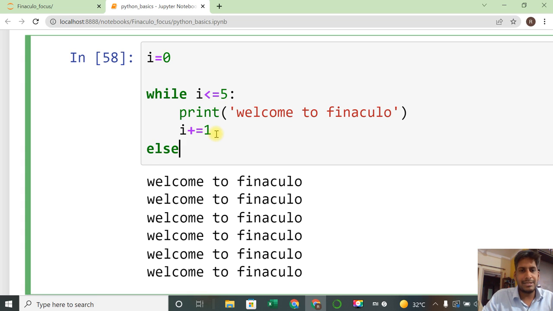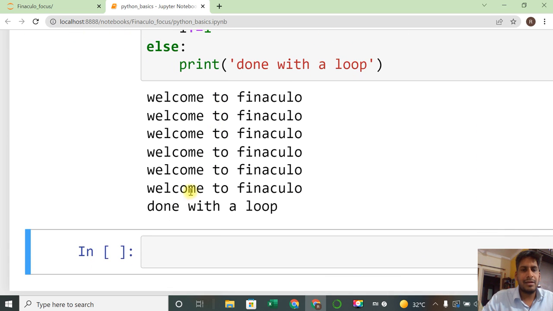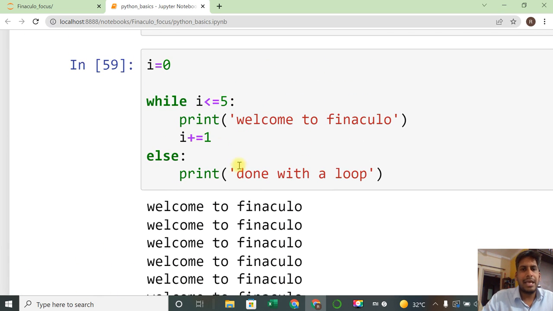In case I would like to write a statement for when we have been done, then I can say else. If the loop is completed, then what to do, I say print done with the loop. Like this I can say done with the loop at the end, meaning all these conditions are satisfied, then it will execute the else statement. In between I can break the loop also.